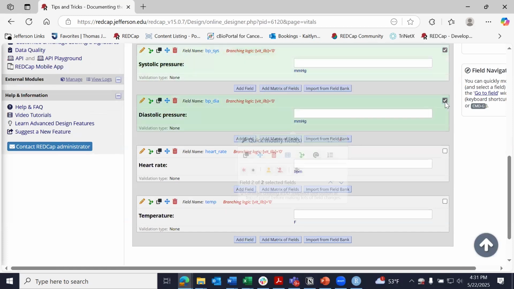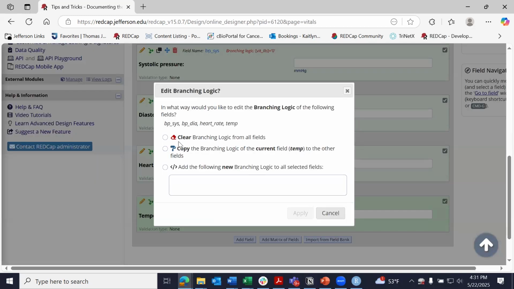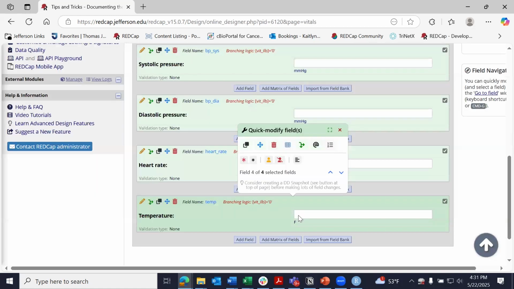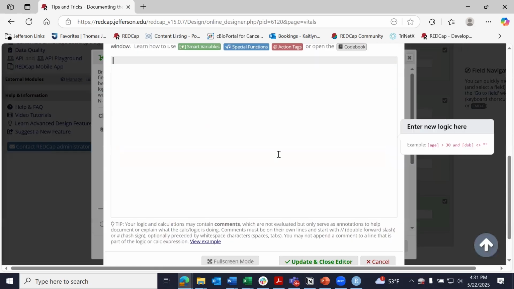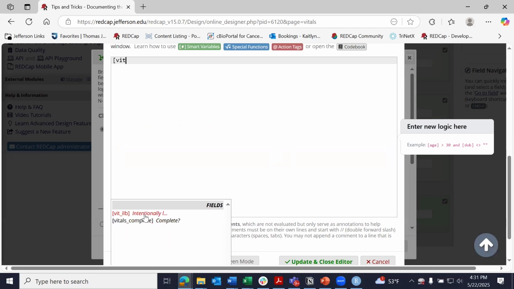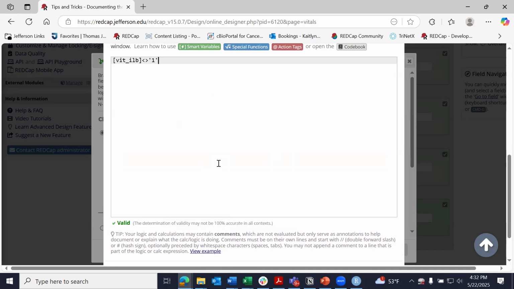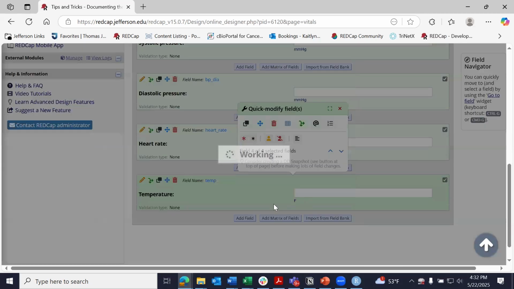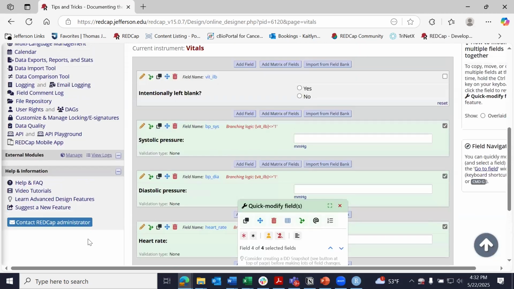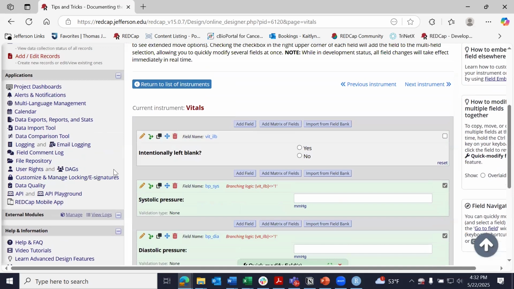So we're going to come modify that branching logic. We're going to clear that branching logic, and then we're going to create new branching logic. So I'm going to say, again, we're going to start with that intentionally left blank field for vital signs. And instead of equals 0, I'm going to say does not equal 1. And what that means is that unless someone comes and presses, yes, this was intentionally left blank, all of my fields are going to be shown.